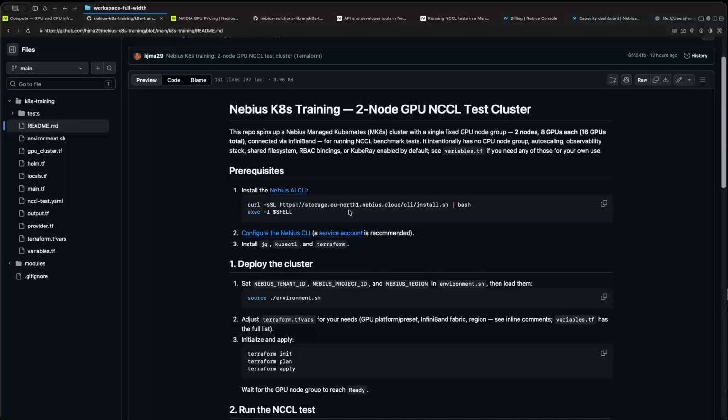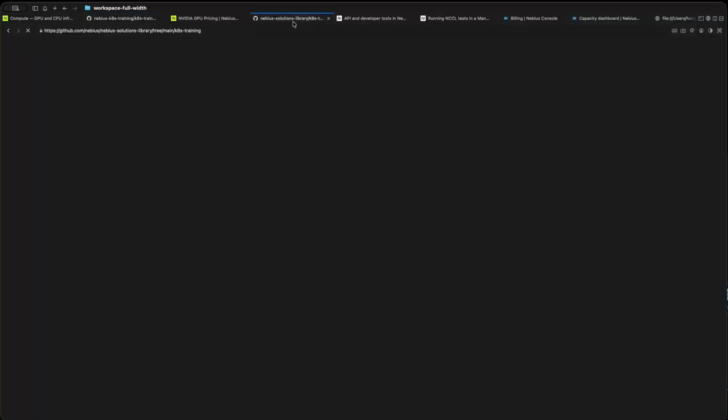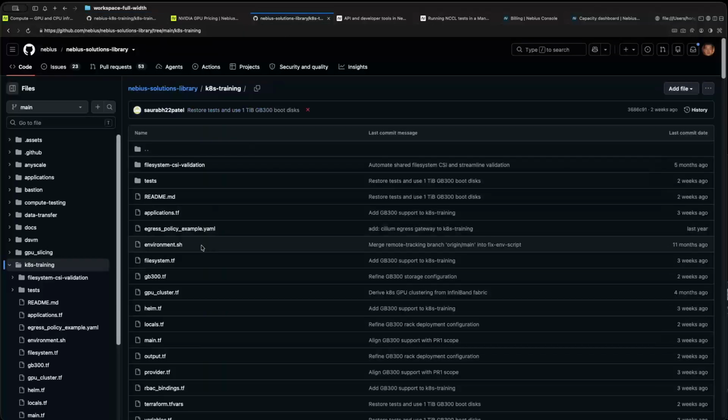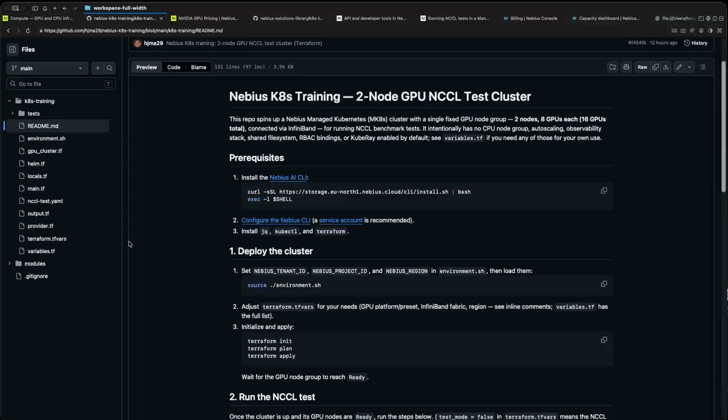introduction, there's a README. This is largely based on the original README from the Nebius solution library. Okay, so they have other solutions. As I said, I only have the K8s training and modules here just for this test.